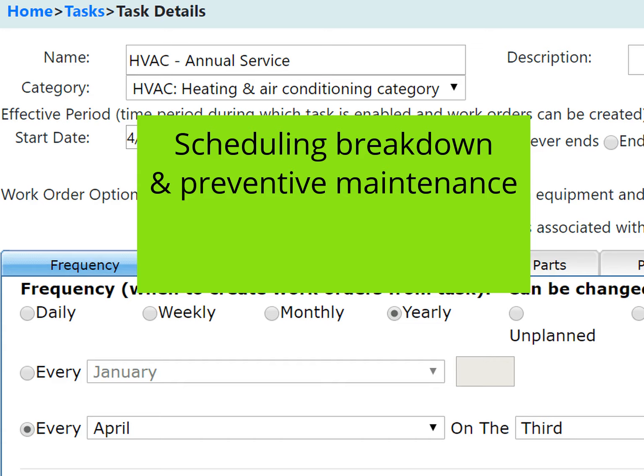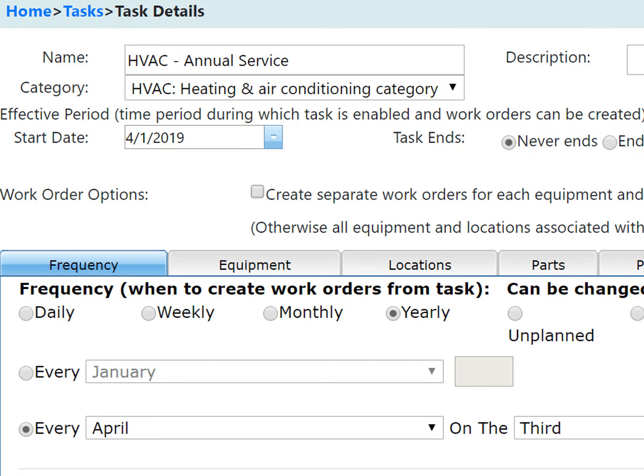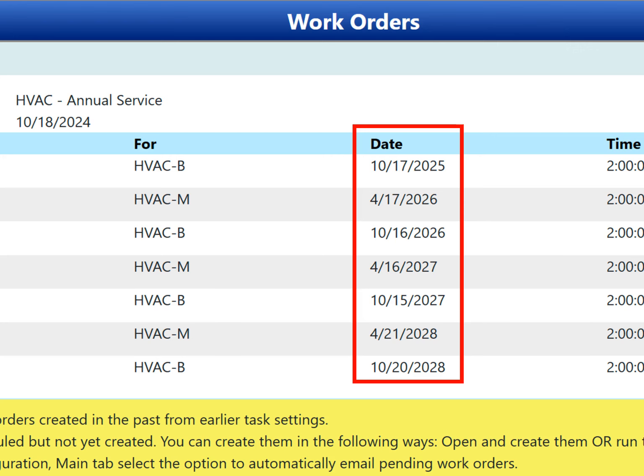Ever missed maintenance jobs because you lost track of them? FastMaint makes it easy to schedule breakdown and preventive maintenance. Reduce data entry and work errors with maintenance task templates for breakdown or preventive maintenance work orders. FastMaint can schedule work orders from these tasks even years in advance.